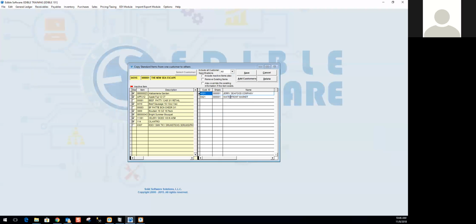Remove existing items. So if I do have a standard list for Jerry Seafood, I can go ahead and remove those items first and then bring this. So it's a complete override. Or I can say also override the existing information if the items exist. So if these items already exist for this customer, it will overwrite some of that information. So if they had a customer item code, an order description, or if it's standard for certain days, whatever the case may be, it would override all of that information as well. So those are a couple of options for you.